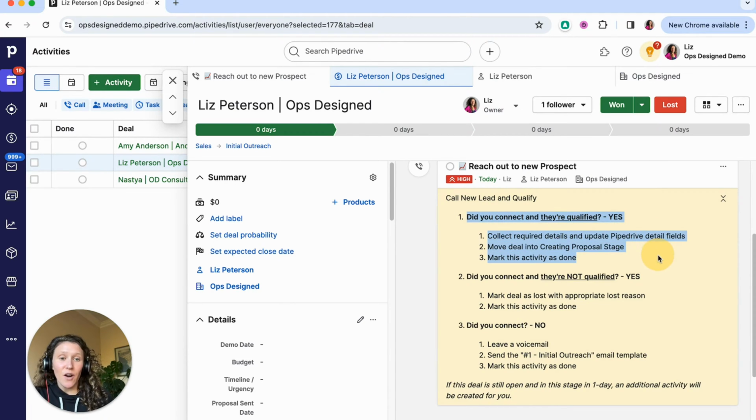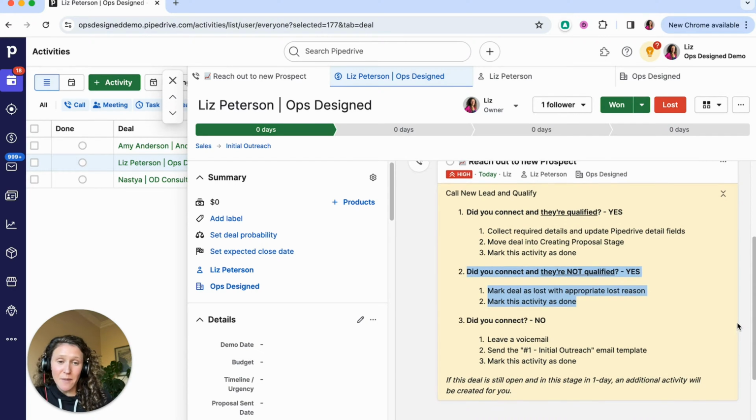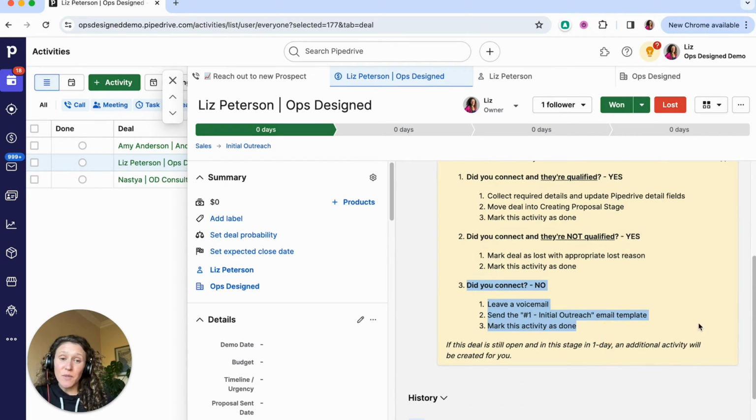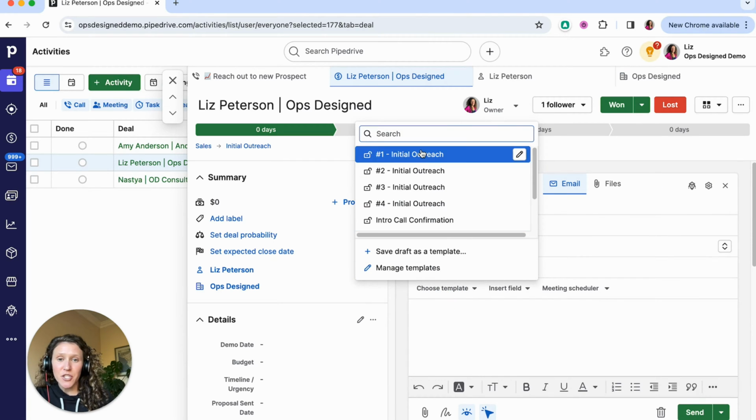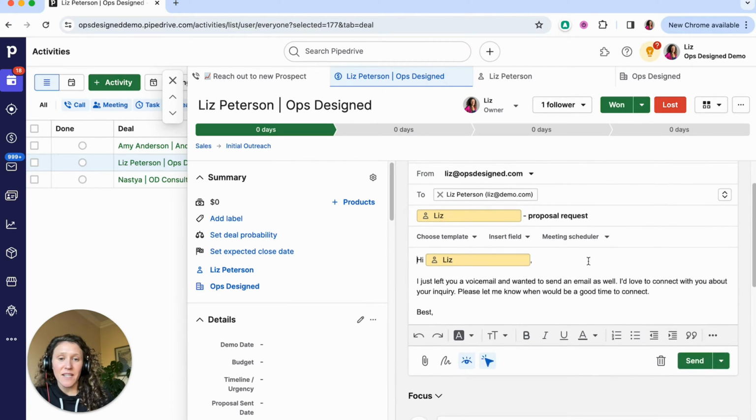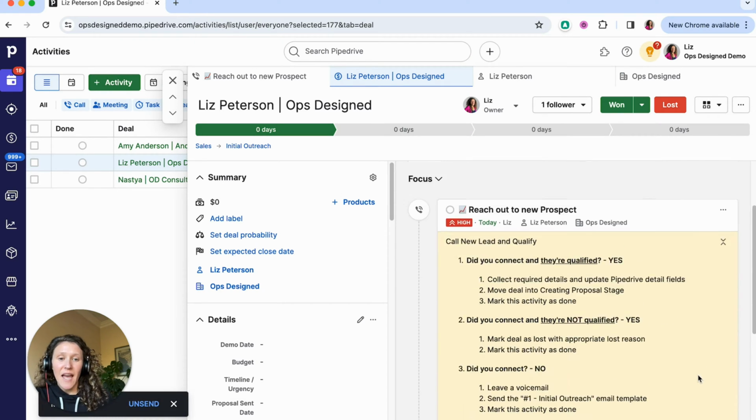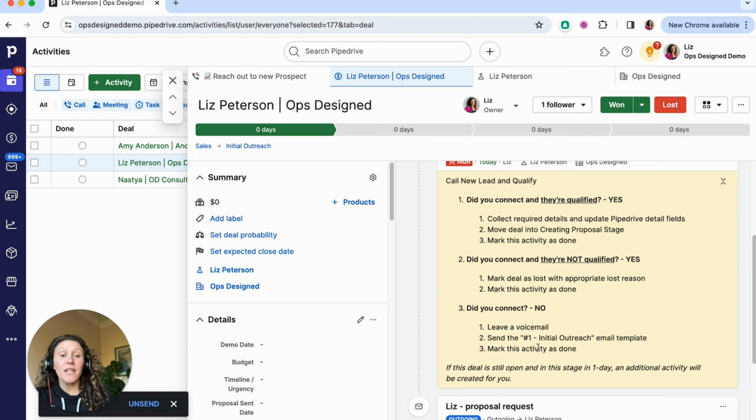If they are qualified, I would do these steps. If they're not qualified, I would do these steps. And if they did not answer, then I would take these steps. So I'm going to use that for this demo. So I leave a voicemail, then I would send the number 1 email outreach. So populate that. If I need to customize it, I can. Otherwise, I would go ahead and just click send. And then the final thing here is to mark the activity as done.